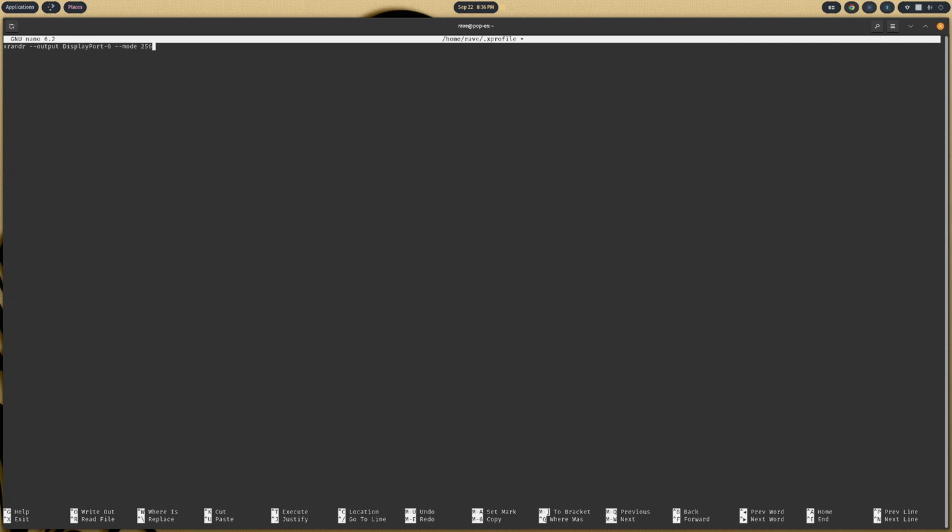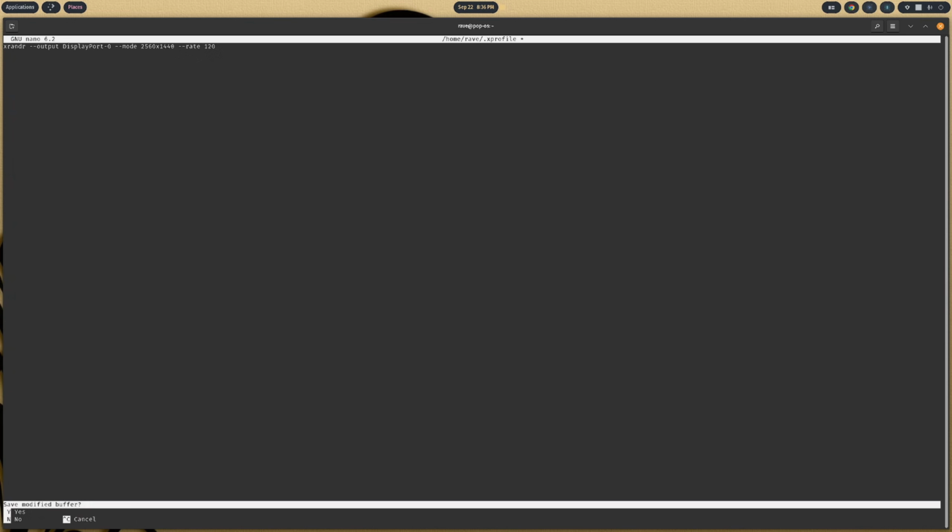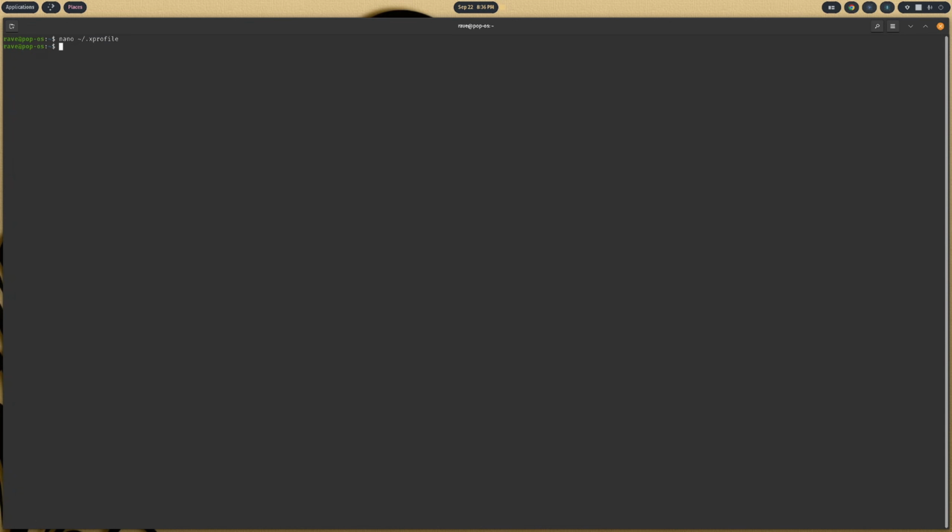And in my case, 2560 by 1440. Then another space, hyphen rate. And I'm going to go 120. Then you're going to save this and exit out. So hit yes, and then hit enter, and it's good to go. So now every time that I boot my computer up or do a reboot, the script will execute, and my refresh rate and my resolution will be adjusted accordingly.